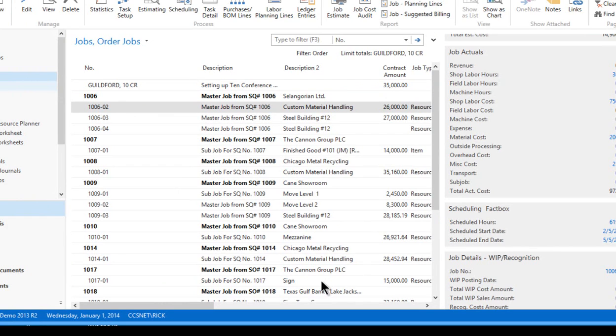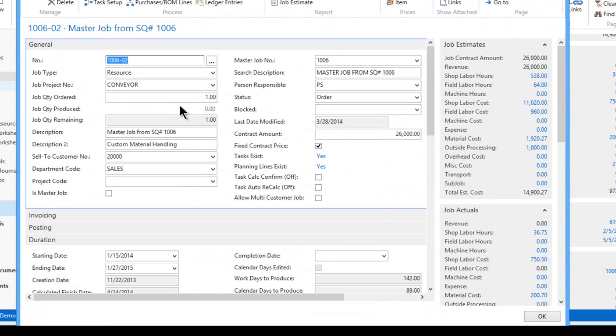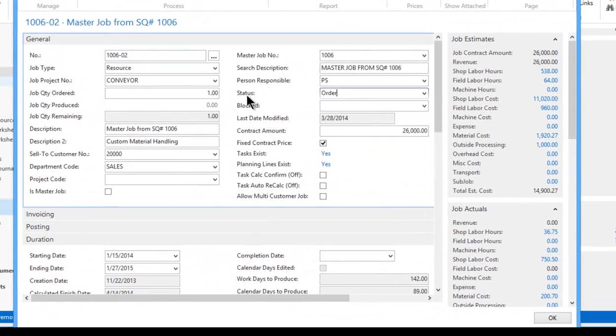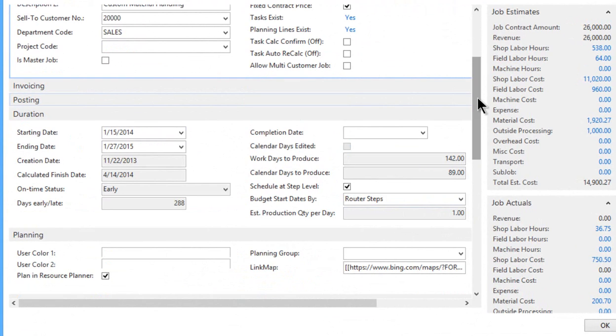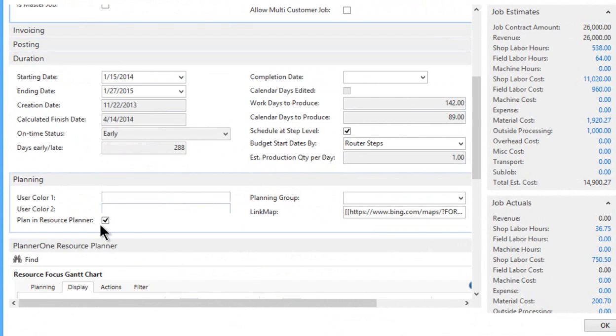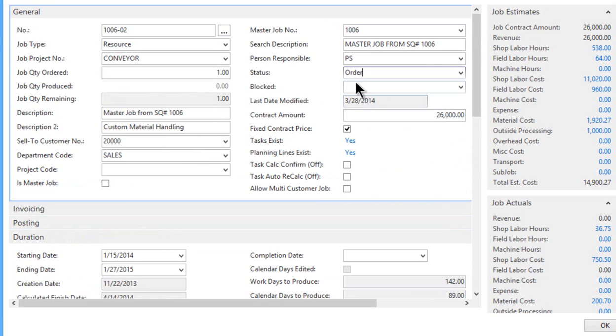The next feature is we made it easy to enable the jobs to be scheduled. So the job card is here. If a job is set to status order, then we're going to assume that you want to plan that in Resource Planner. So you don't have to worry anymore about checking this manually. As soon as you set the job to status order, the check mark is checked for you automatically, and that can be controlled in a new field in the Planner One setup which enables this automatic functionality.